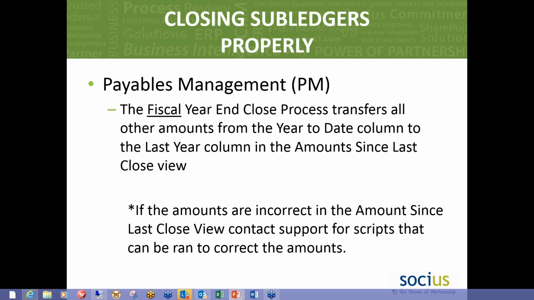The fiscal year-end close process transfers all other amounts from the year-to-date column to the last year column in the amount since last closed view. And we'll look at that screen here in just a second.